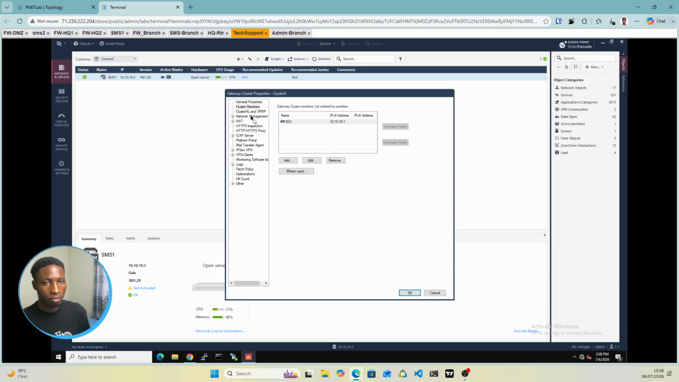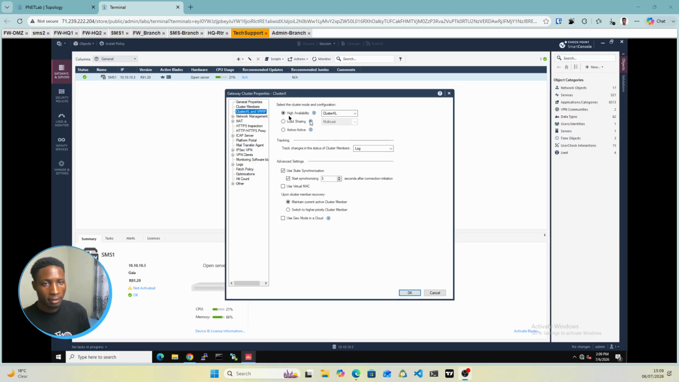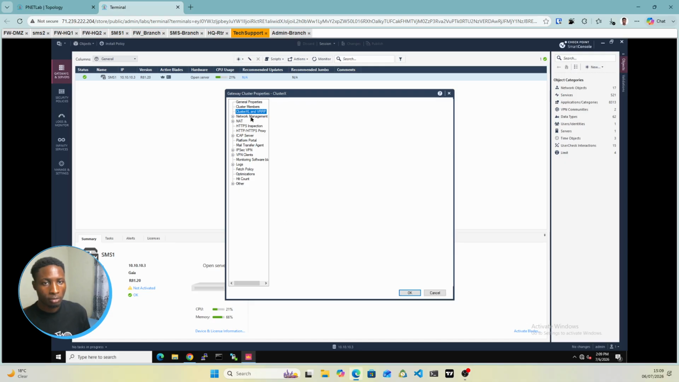The next thing is that, by default, ClusterXL is already the one that is set. We want to click on ClusterXL and VRRP. We'll click there. Once you click there, by default, high availability is already set. You can play around with it depending on your environment. The next thing we want to do is go to network management, where we are going to be setting up the VIPs here.